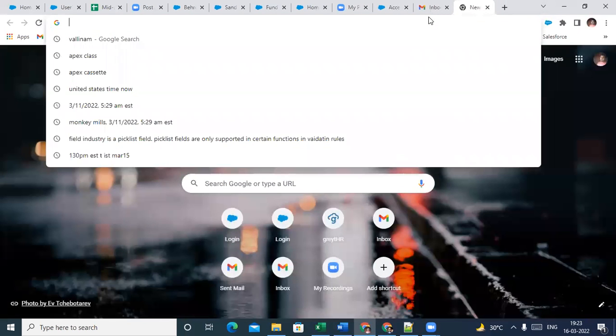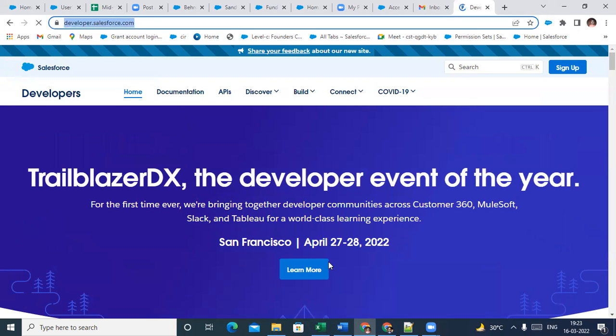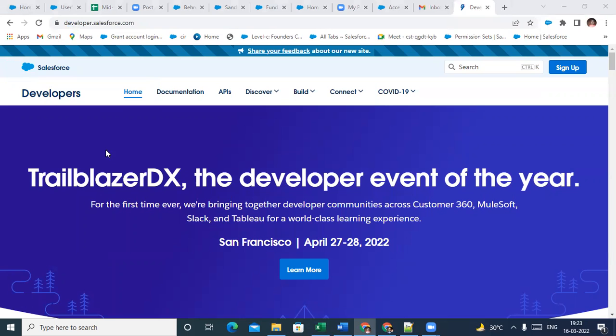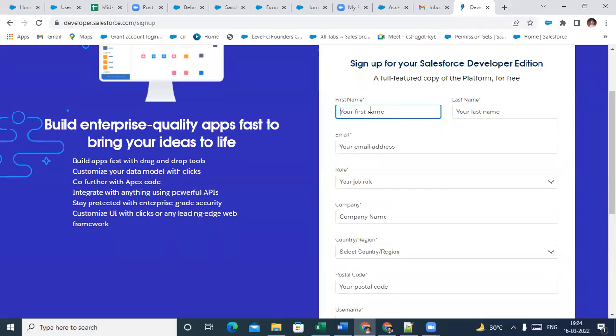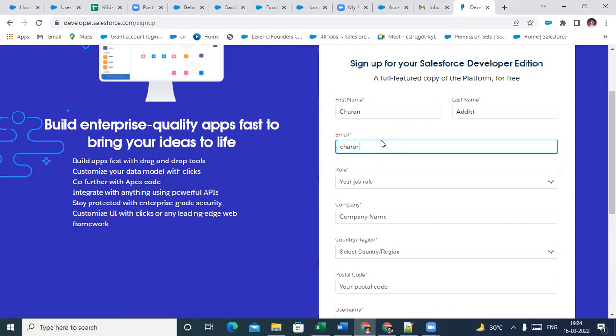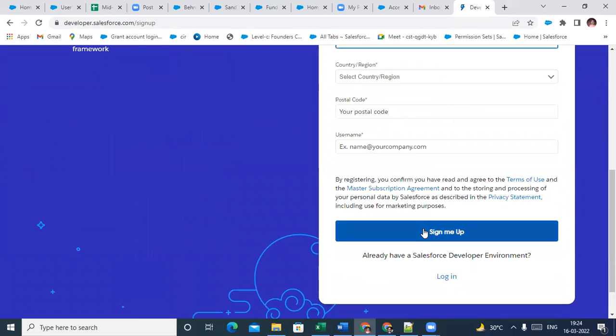Let me show you. Ashwin, I suggest you take this URL. If you take this URL, you will be able to sign up for your developer edition, which means you can create a developer edition of your own. You need to give your email ID and fill in all these details, and then click sign me up.